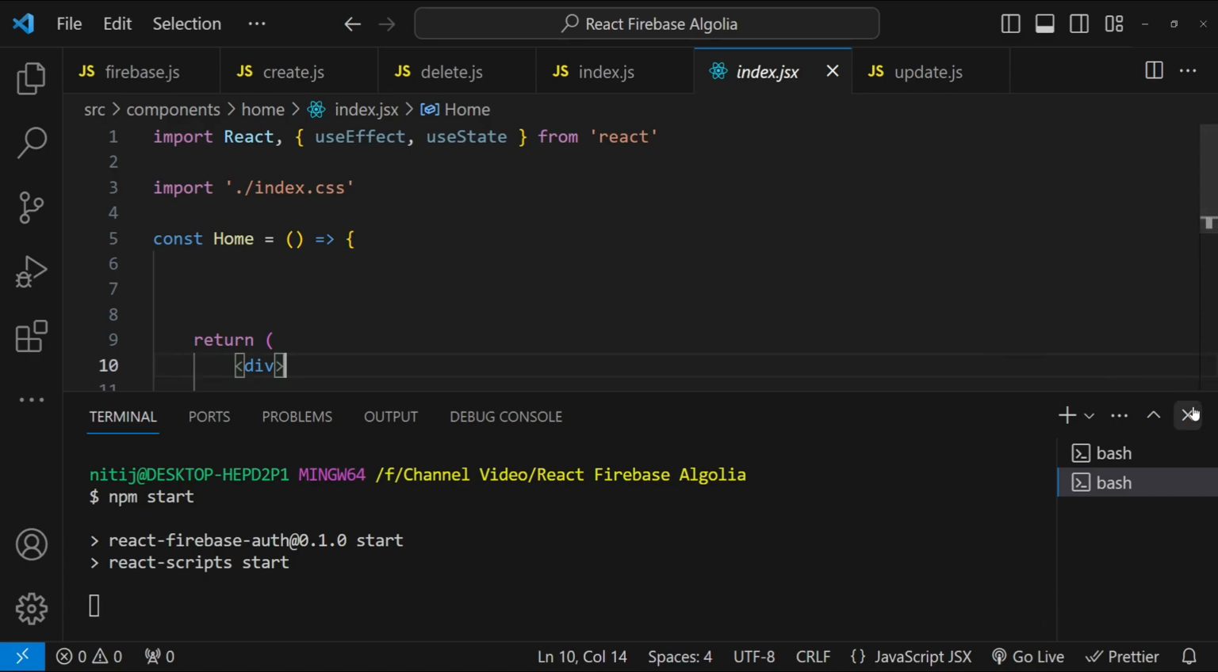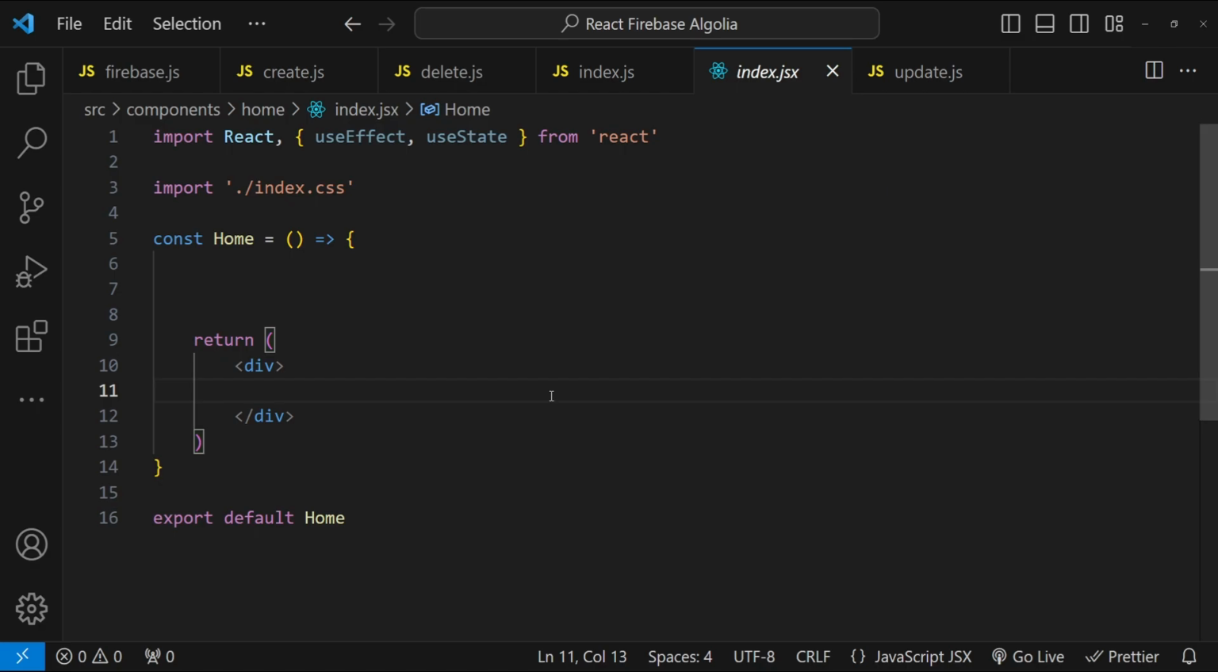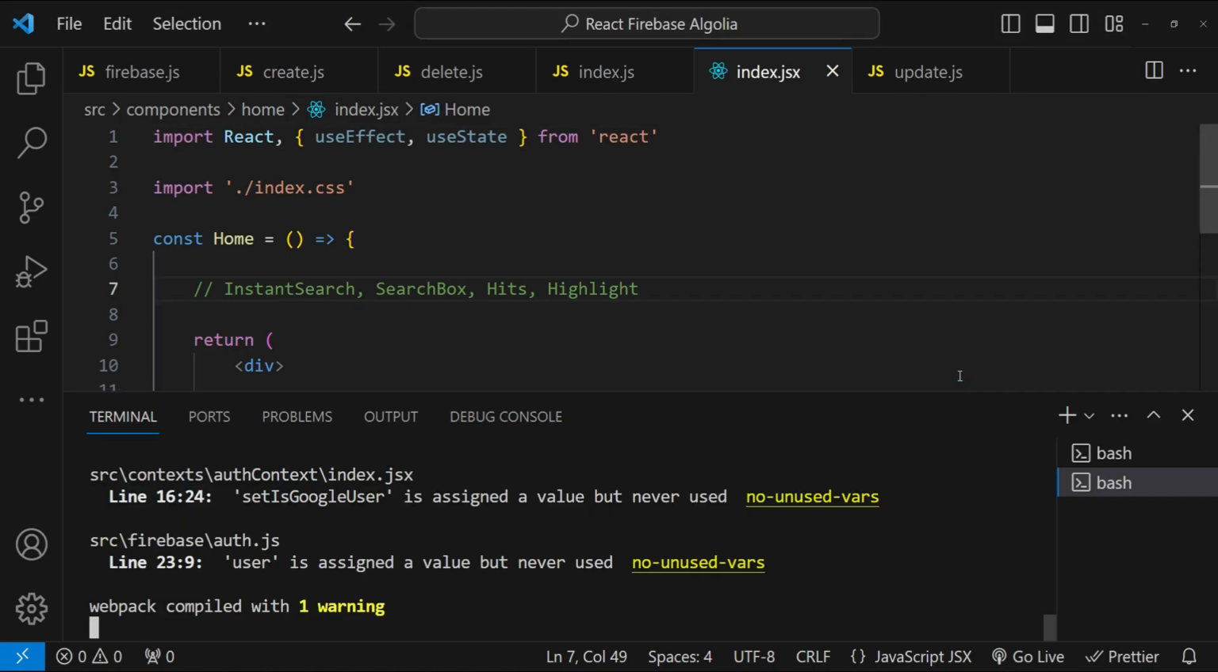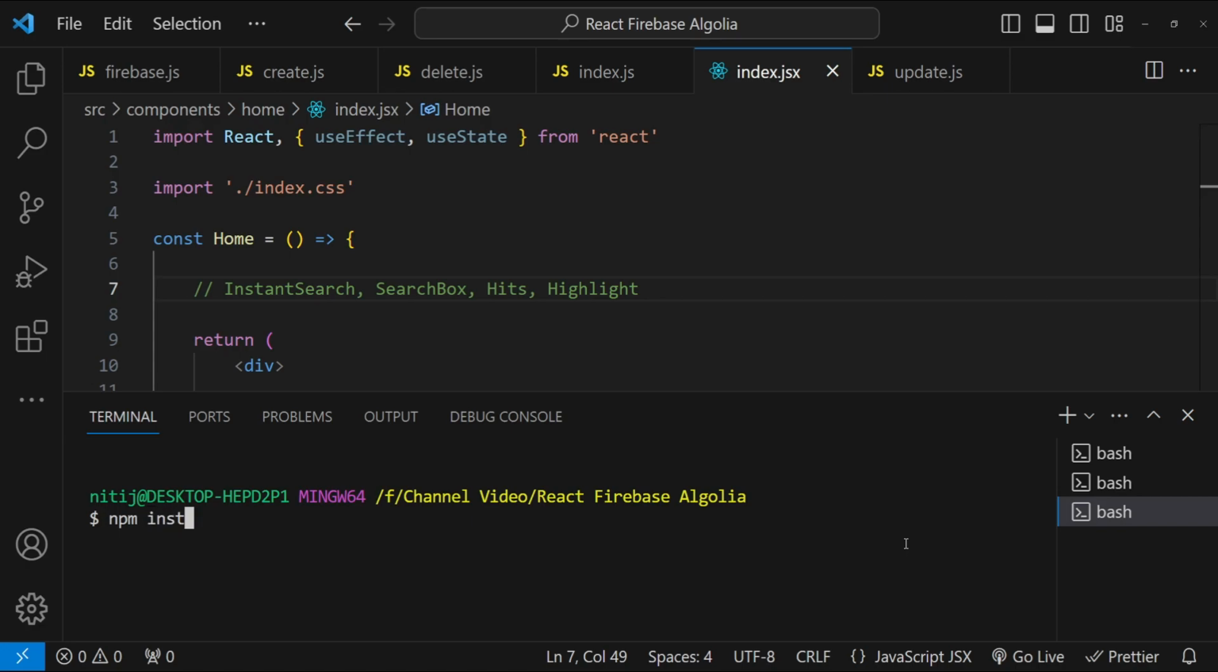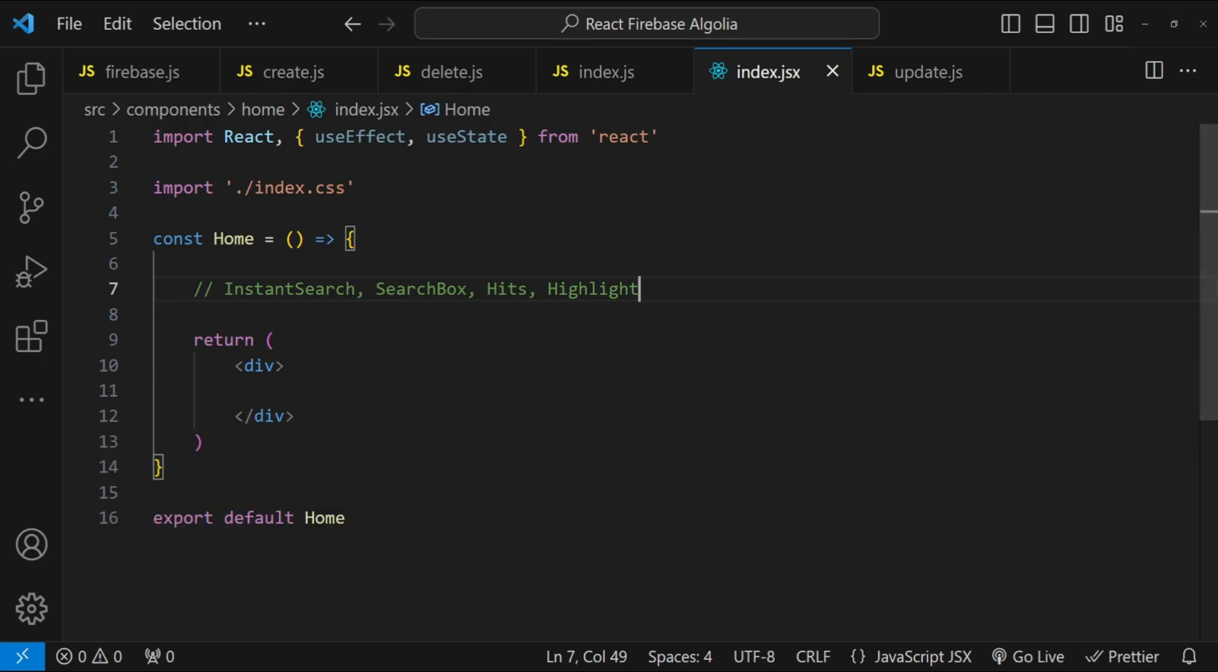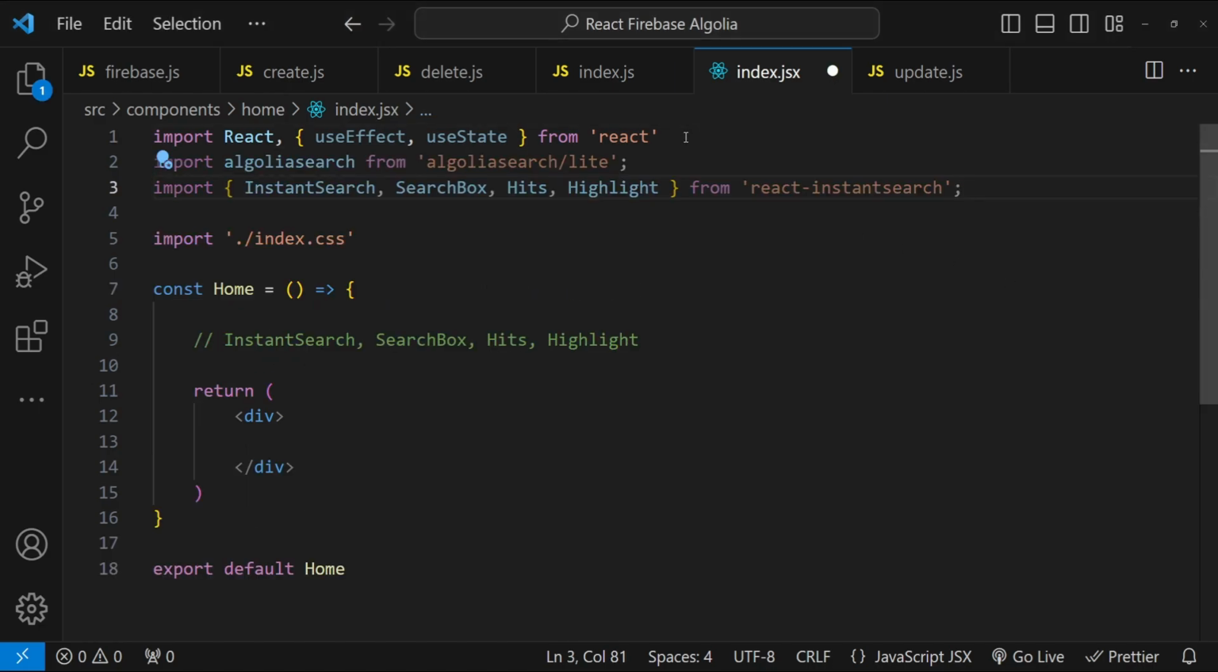Algolia provides us a bunch of React components which we can directly add and configure to use on our React frontend. The ones that I will be using are InstantSearch, SearchBox, Hits and Highlight. First let's import their dependencies. There is one more package that we need to install to be able to use Algolia's React components, and that is npm install react-instantsearch. Press enter. Now to use these packages, first we have to import them. So I'm just going to import algoliasearch and InstantSearch, SearchBox, Hits and Highlight, and I will show you one by one what they are for.